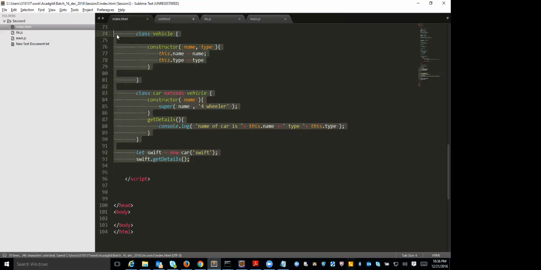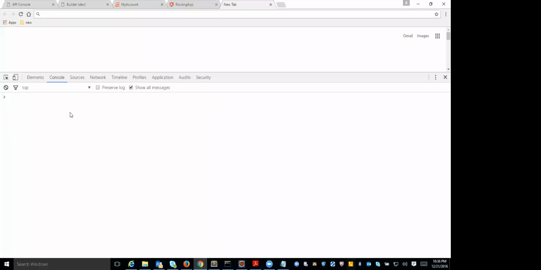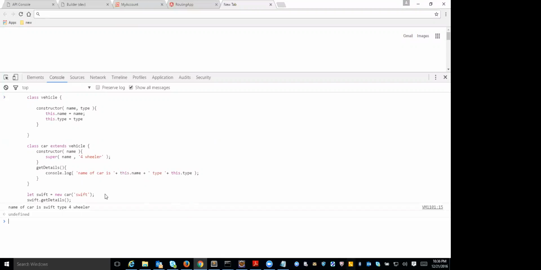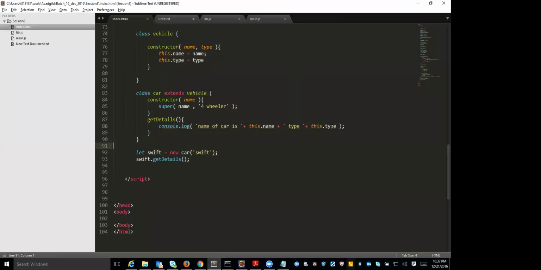So I just copy this code and run it like this. You can see name of car is Swift and type is four-wheeler. So how are we able to access this.name and this.type here? Is there any type present in this car class? No. Is there any this.name present in this complete car class? No. But still you are able to access these two properties, name and type, in this class. From where are they coming? They are coming from its parent, because we are inheriting the vehicle class inside the car class.